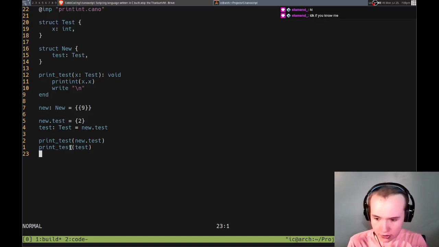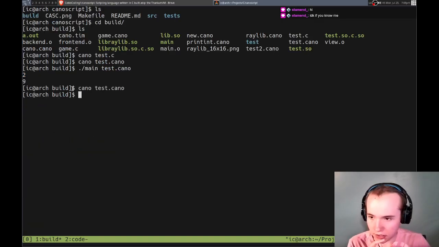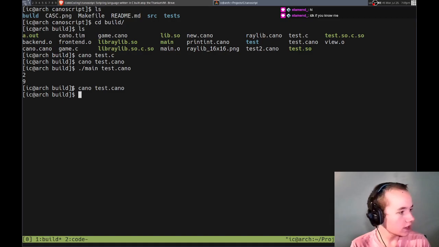Yeah, they're supposed to be the same. So this one's supposed to be 2 as well. So that's what the issue is, right? It doesn't reassign properly.